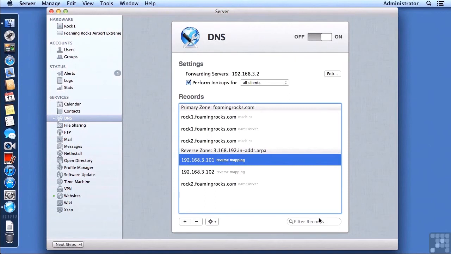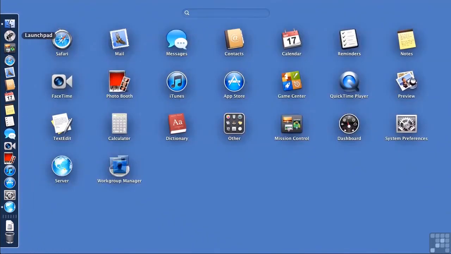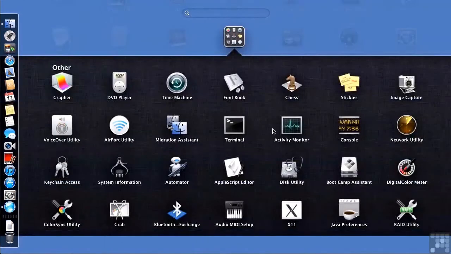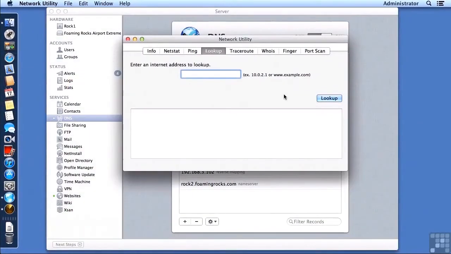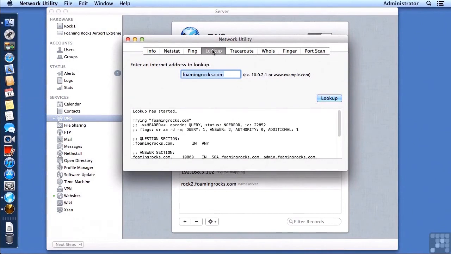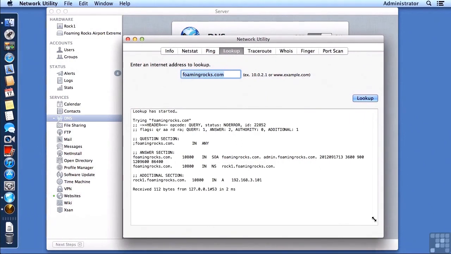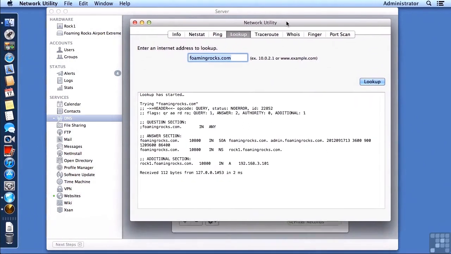Now with DNS, it's always a good idea to test the system. So I'm going to quickly bring up my Launchpad, go into the other group, and go into Network Utility. Here we are in the Lookup tab, and I'm going to look up my Foaming Rocks zone. If I make the window a little larger, we can see that it did return some information about our zone.